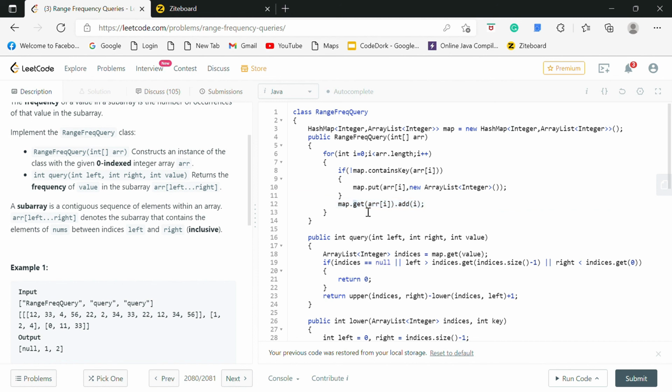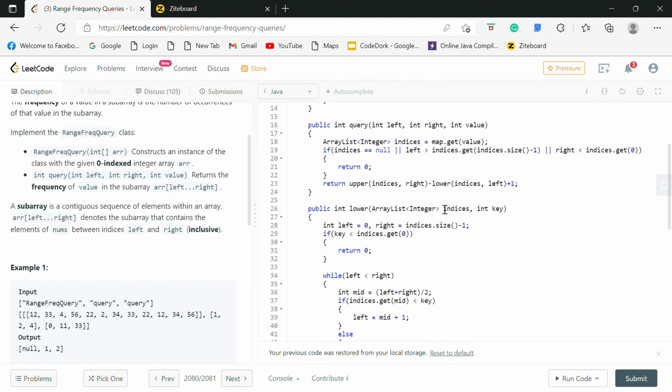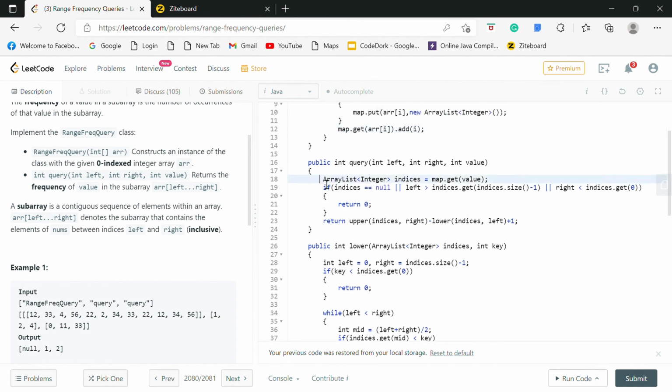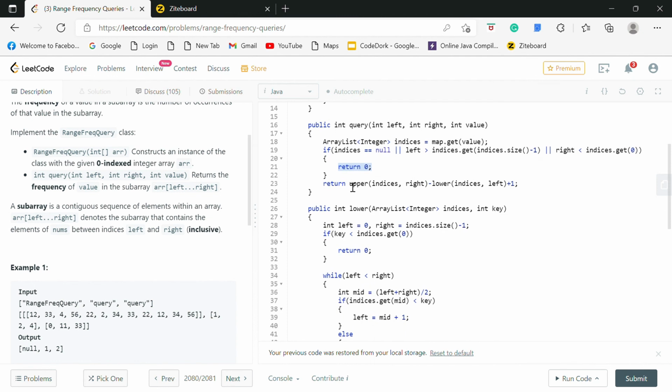Okay, as you can see this. In query, first of all, I am getting the array list for that particular value. So it might also be a case that the value is not present at all in our subarray or even our complete array. In that case, it might be null. Or the indexes might not lie in our particular range. In that case, we will return 0. Otherwise, as I mentioned, upper minus lower plus 1.